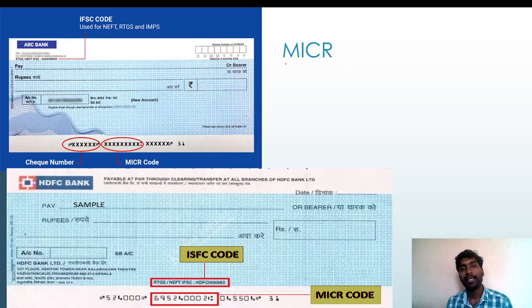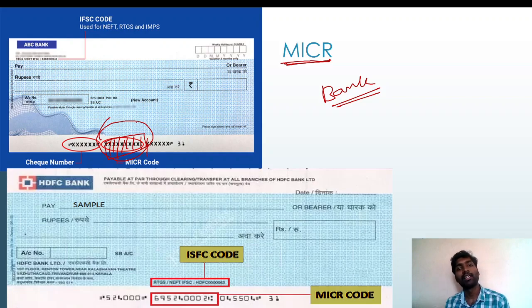MICR, magnetic ink character reader. Mostly in a bank book, in a bank challan or cheque book, you can see this. See, this is a MICR code. Here it is filled with some magnetic lines. If you get the opportunity to see it, you can see that. If I write here the word bank, on top of the bank, some MICR ink will be pasted.